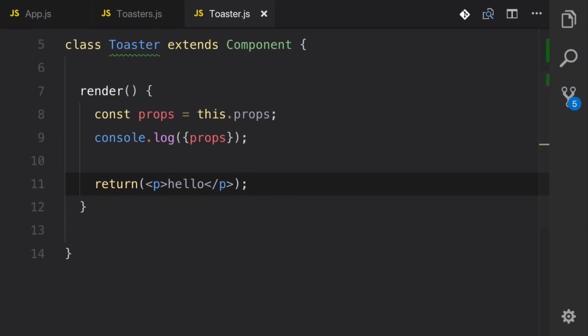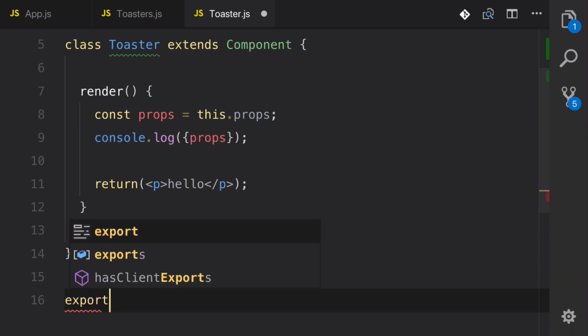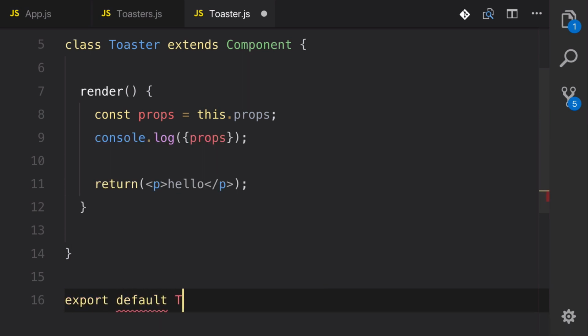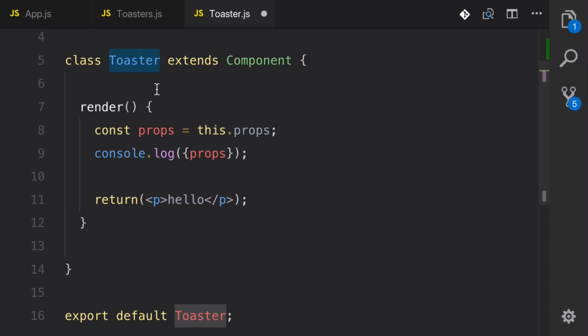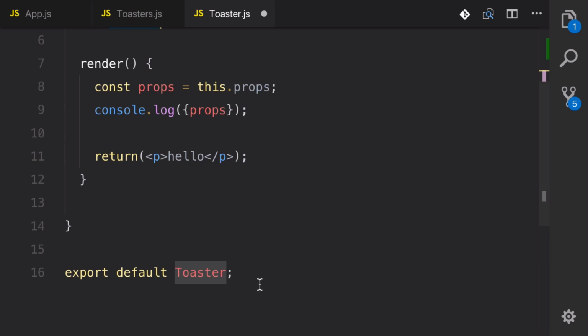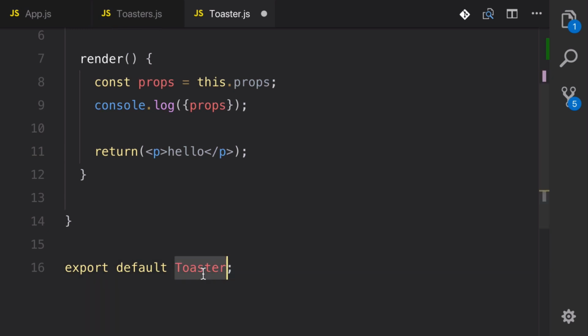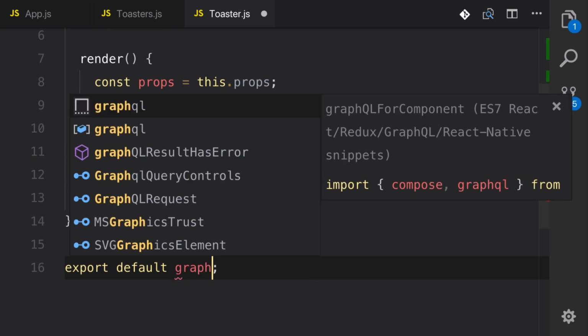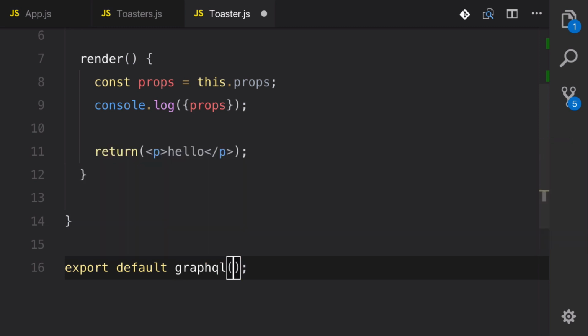And instead of exporting this by default, which is how you normally would do it, we're going to actually export a GraphQL higher order component, and then we're going to have it call this toaster component. I know that's a little bit confusing, but I'm going to take you through it step by step. So instead of toaster, we're going to be using that GraphQL higher order component that I was just talking about.